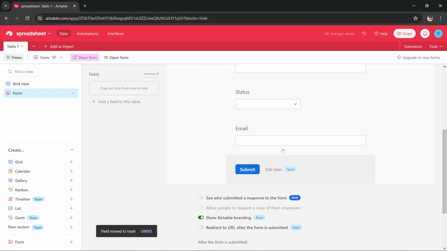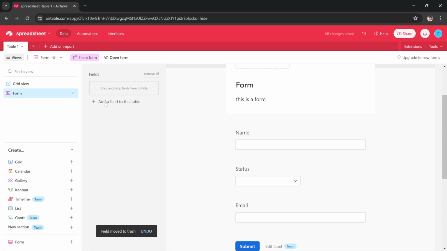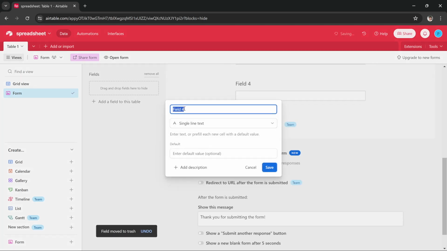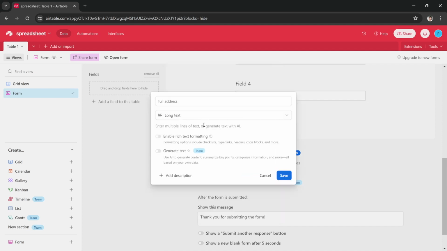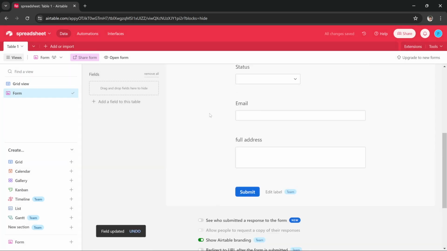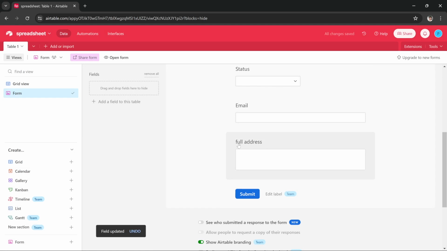And now if I want to add a new field, I just press this button, I name it. Here I'm gonna say full address, and then I'm gonna select long text because full address can be a long text, and then I'm gonna press save. So it's gonna create a new field, and as you can see, it has created a new field named full address, and now the person that is using the form will be able to enter their full address here.